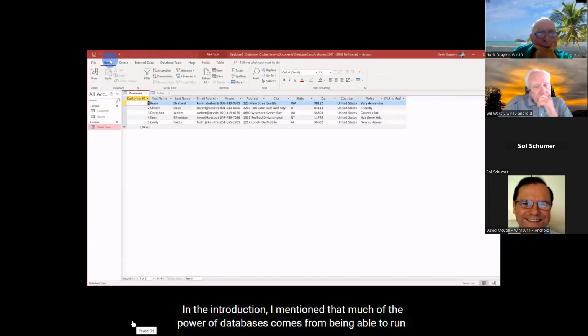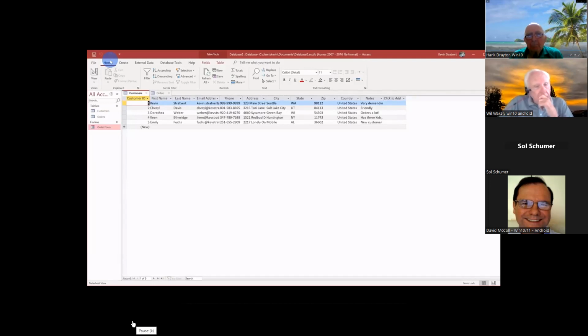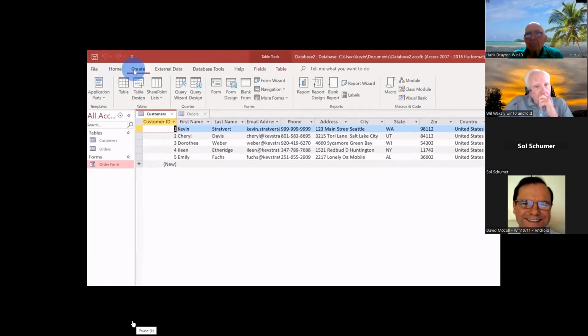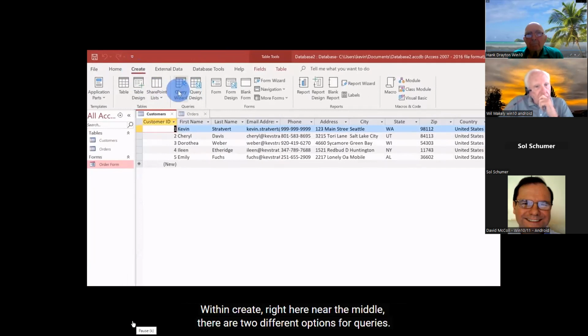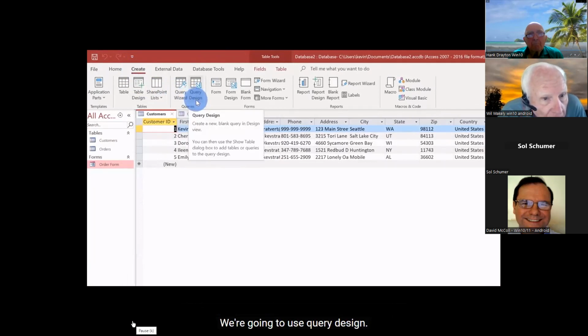In the introduction, I mentioned that much of the power of databases comes from being able to run queries. And in a moment, I'll show you how you can run and also write your very own query. To create a query, let's go up to the top ribbon and click on Create. Within Create, right here near the middle, there are 2 different options for queries. You can use the Query Wizard, and there's also something called Query Design. We're going to use Query Design.